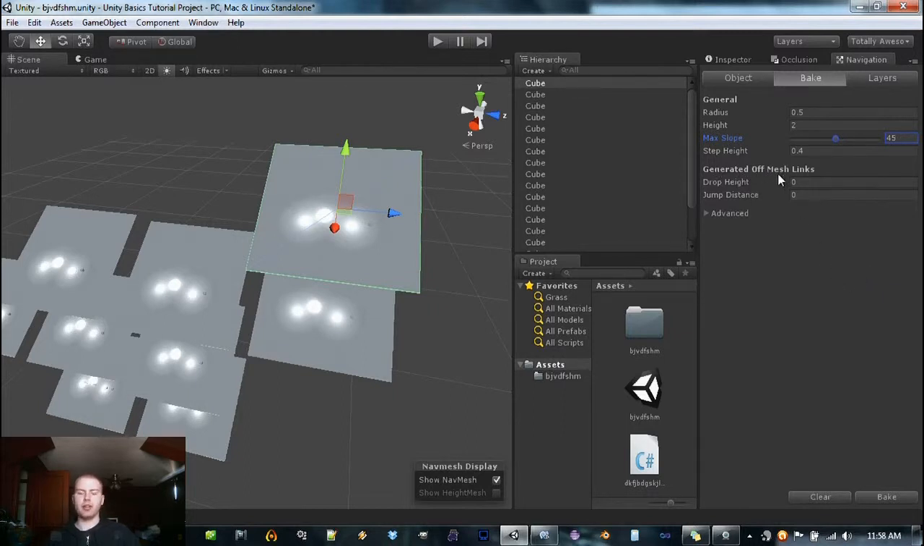And the off mesh links is basically if you have specific parts of your level set up. Say you have a ledge that you want your AI characters to jump down, you can create an off mesh link, and so if the max slope or the step height is too high to connect the characters together, you can create a mesh link so that the characters will know to jump down off of the ledge and then keep doing their thing.